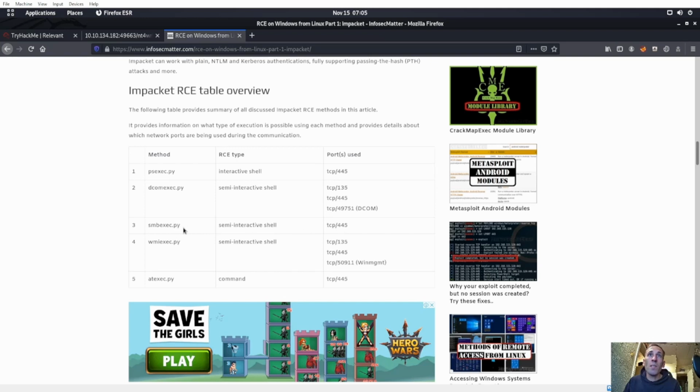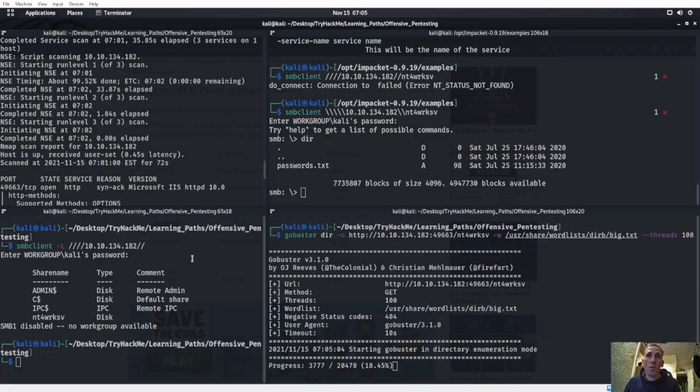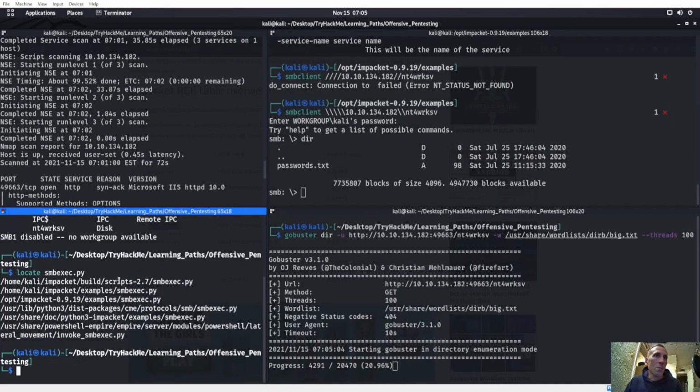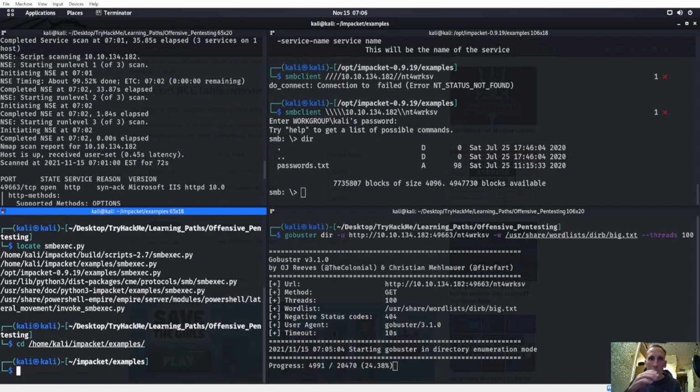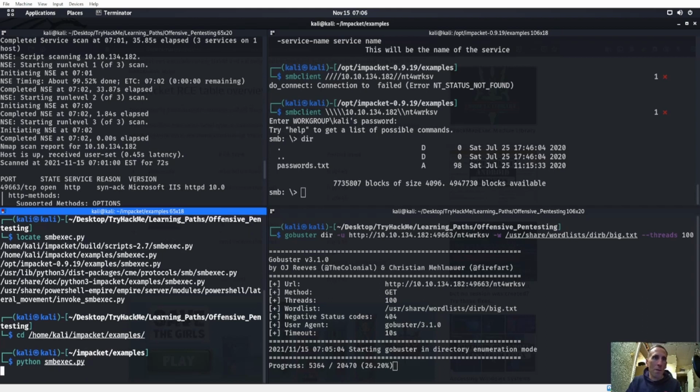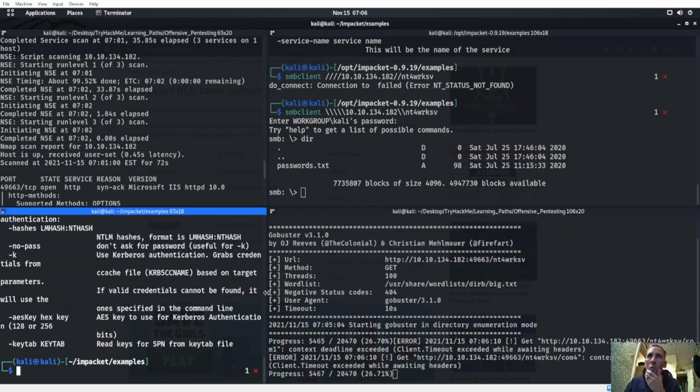Could always try smbexec.py, couldn't we? Because we do know our username and password, don't we? Let's go ahead and locate that one. smbexec.py, let's go ahead and grab that. Then we'll do a python smbexec.py. And what do I need for this?